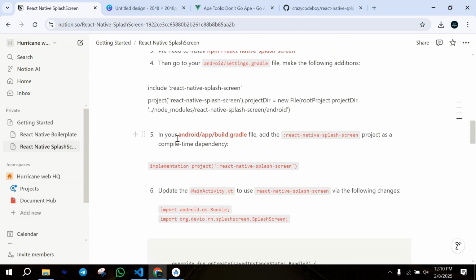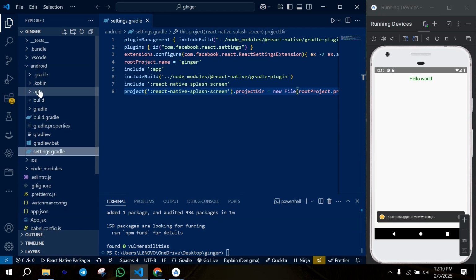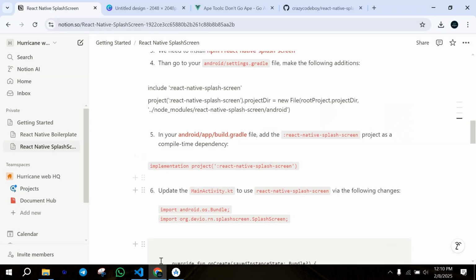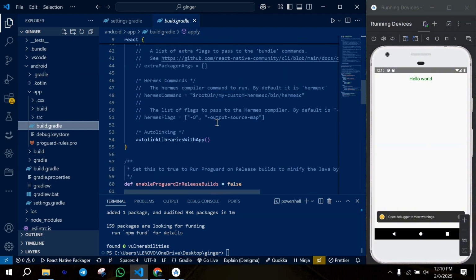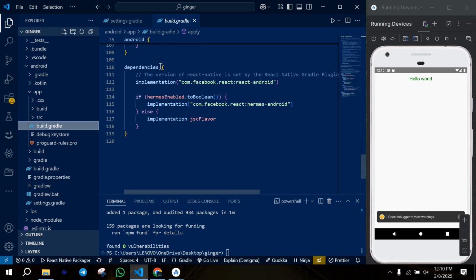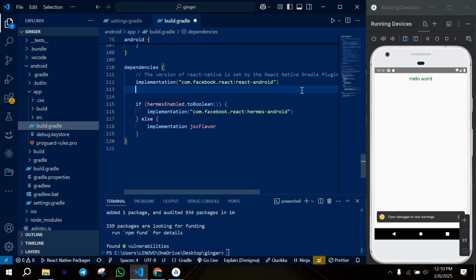In Android, in our project android/app build.gradle, we need to add this. So inside android app build.gradle, we need to add the implementation project. Make sure you are putting it inside the dependencies. Control S, save it.